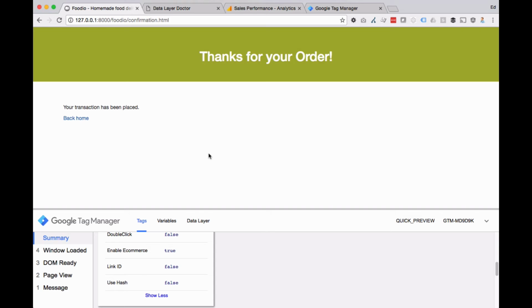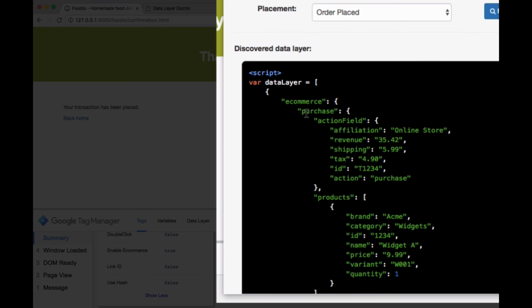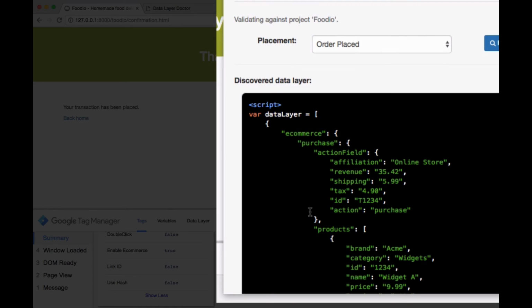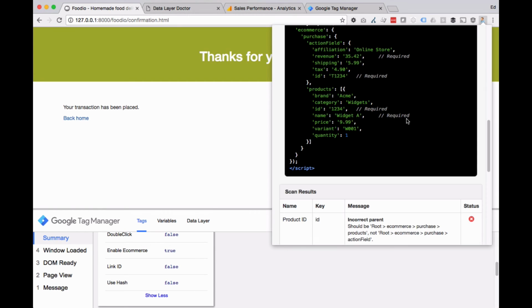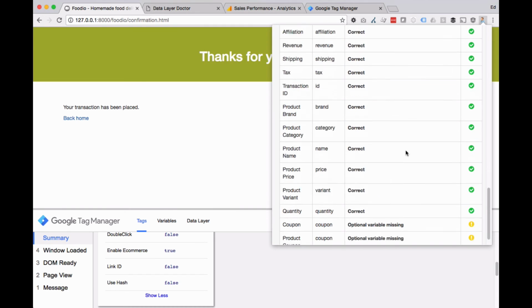If we want to double check that the data layer is correct, you can do that using the Data Layer Doctor Chrome extension. I'm just going to load that up, and that will show me what the data layer is on the page, and also what it should be. I'm just going to run a scan, and that shows me the results here. So I can see everything is correct.